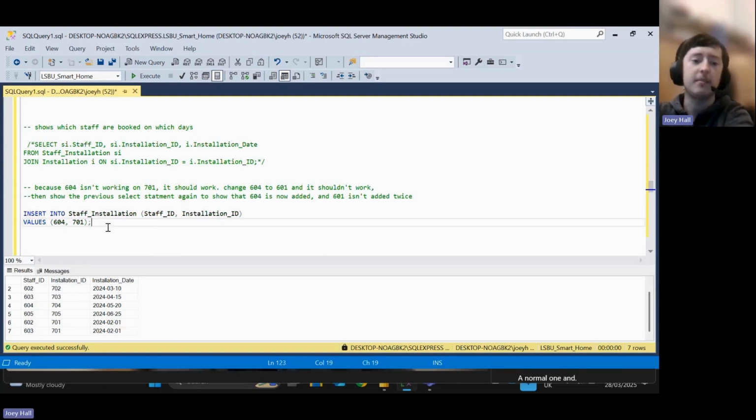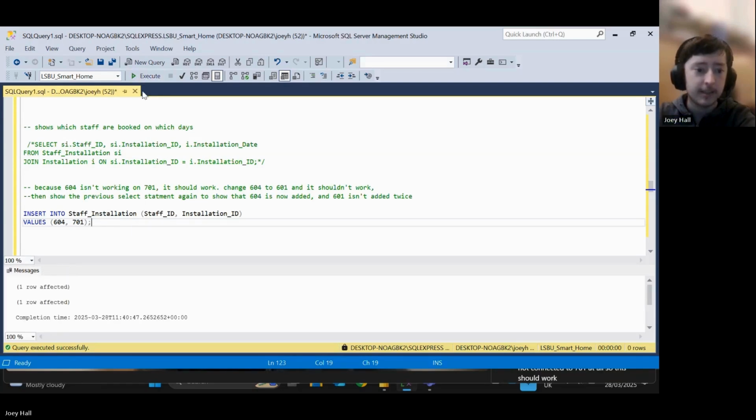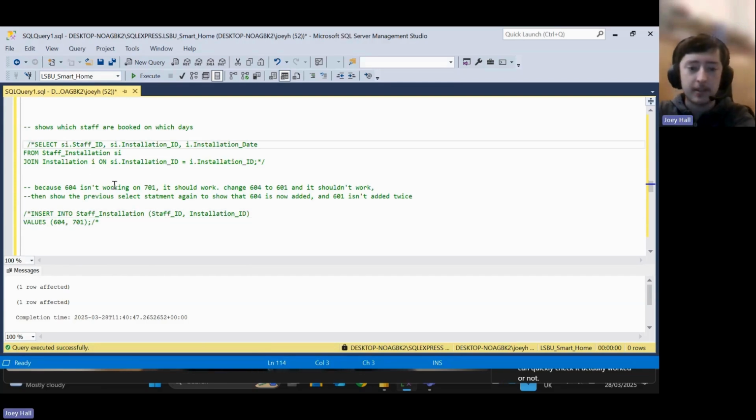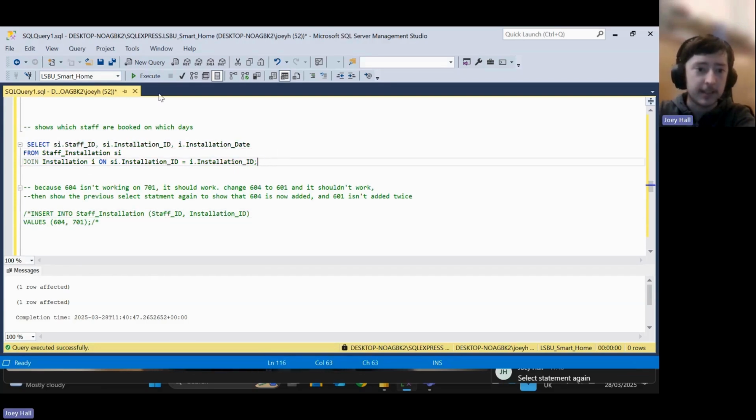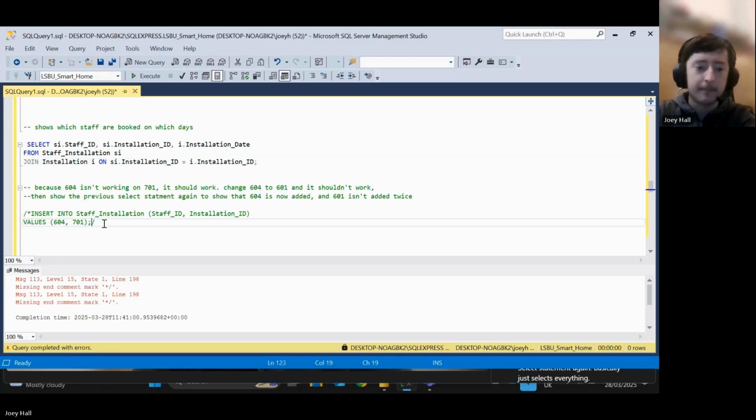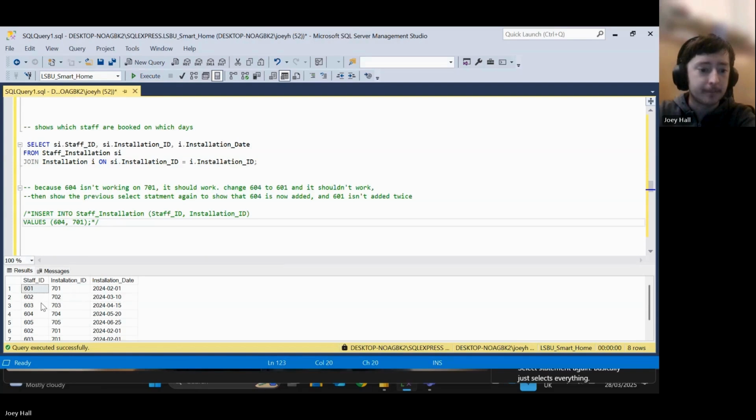Insert into staff installation. We're going to insert 604 and 701. As you can see, 604 is not connected to 701 at all, so this should work. Yes, there's one row affected. We can quickly check if it actually worked by doing this select statement again, which basically just selects everything. Here you go, 604, 701. So as you can see, it has correctly inserted it.